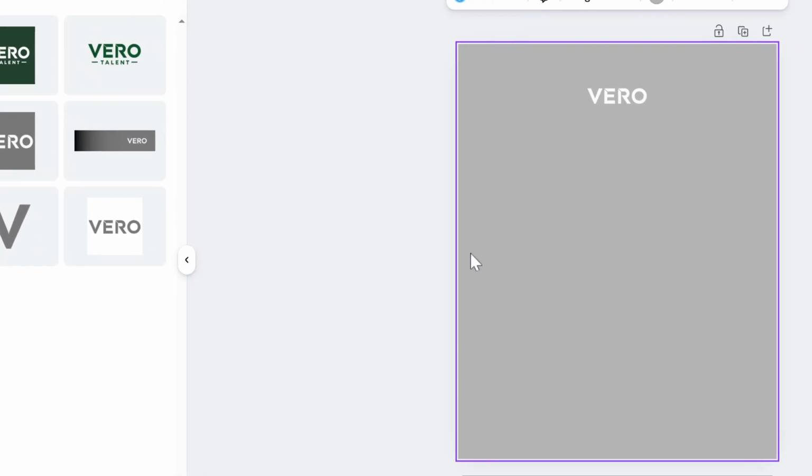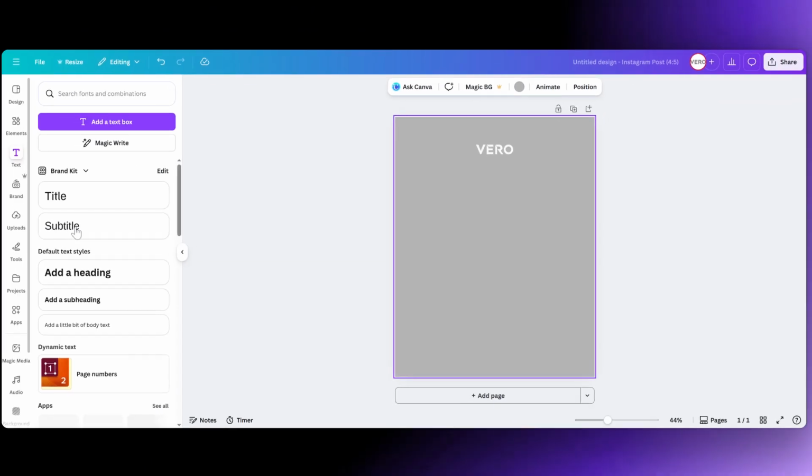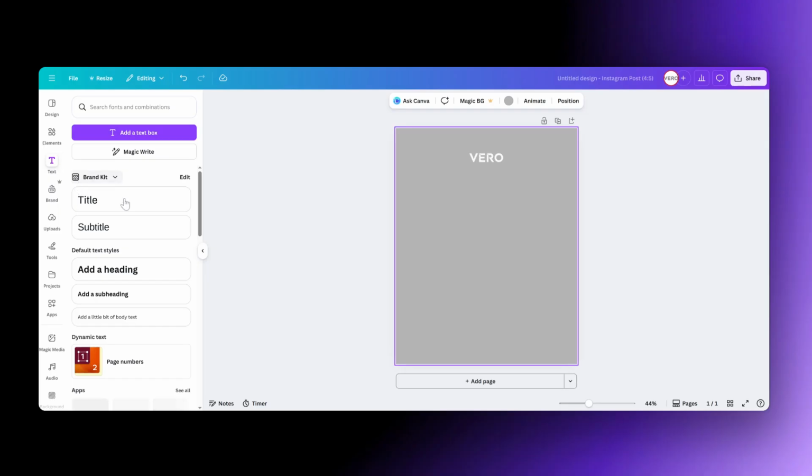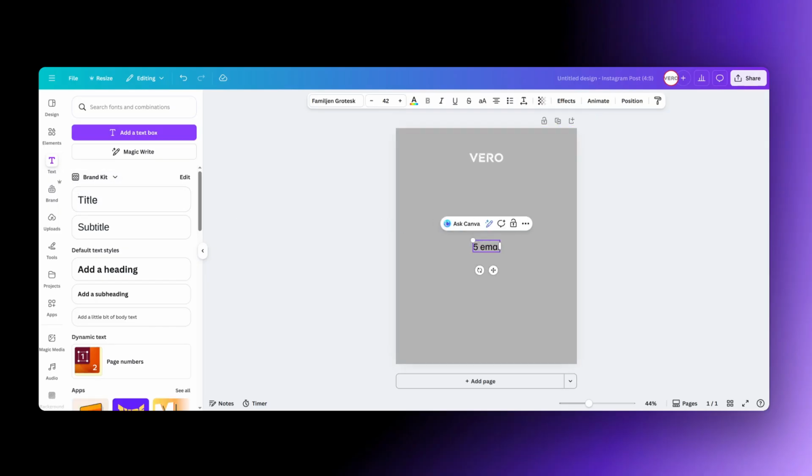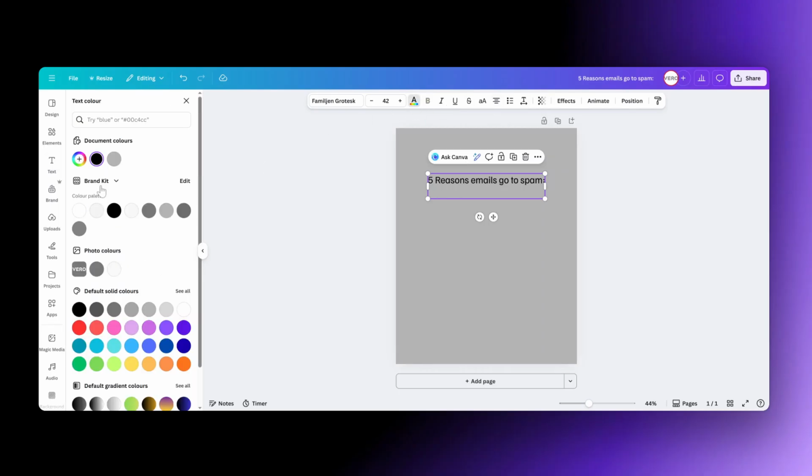And then if I want to add in text, then it shows me here my brand kit, which is my font that I've saved in my brand kit. And then I'm just going to say 5 reasons emails go to spam. And that can be your heading. And you can also change the color according to your brand kit. And then once again, like you'll see all your colors here.